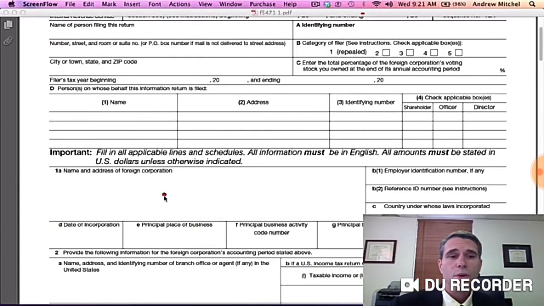The name and address of the foreign corporation. You have the employer identification number of the foreign corporation. Typically, the foreign corporation will not have an employer identification number unless it's engaged in a U.S. trade or business, or you've made a check-the-box election for the foreign entity on Form 8832.